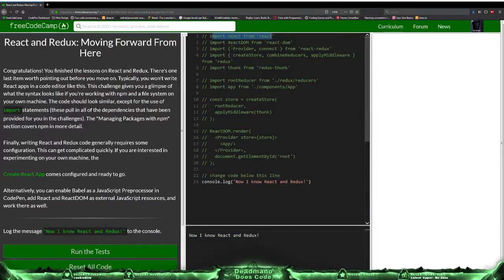So we import React from React, import ReactDOM from React DOM. These are all files, obviously, so they would have JSX or JS file extensions. So we're just importing those functions. Import Provider, connect from React Redux, import createStore, combineReducers, applyMiddleware. Those are three things we worked on from Redux. Import thunk from Redux thunk, import rootReducer from Redux reducers, import App from components App.